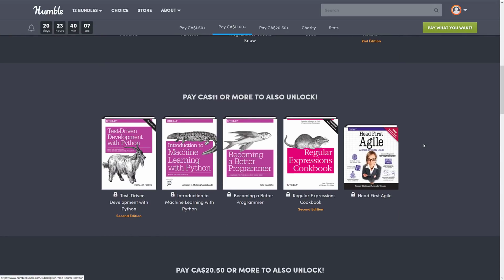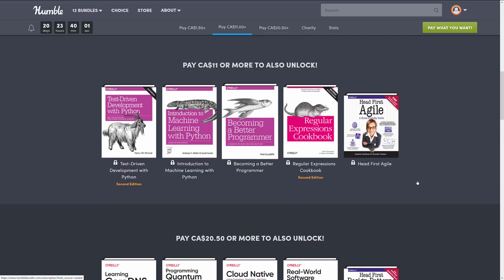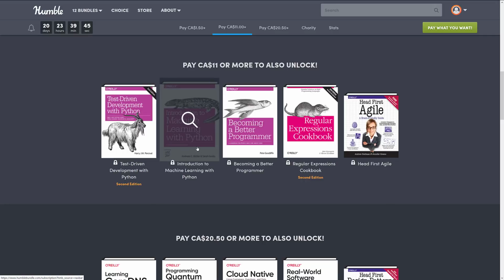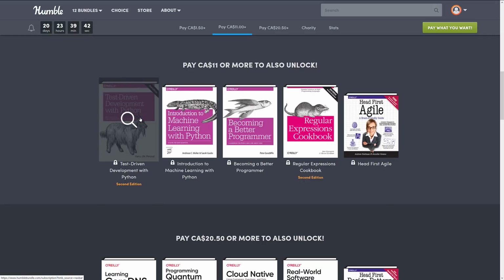But if we jump up to the next tier, $11 Canadian, which again makes me weep, or about $8 US, I believe, that translates into, you get Test-Driven Development with Python. Again, we got some Python at this tier. We got Introduction to Machine Learning with Python, Becoming a Better Programmer, Regular Expressions Cookbook, and Head First Agile. So once again, these two are with a specific language. But again, this is about the topic of machine learning. This is the topic about test-driven development. Those are useful regardless of what kind of language you are working with.